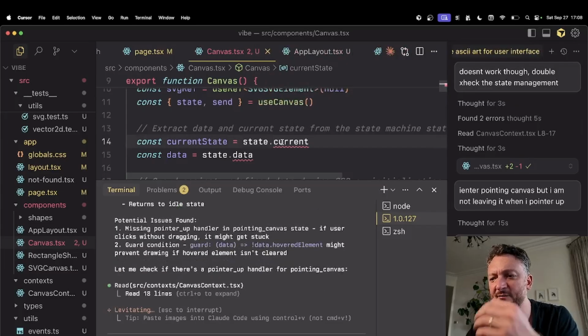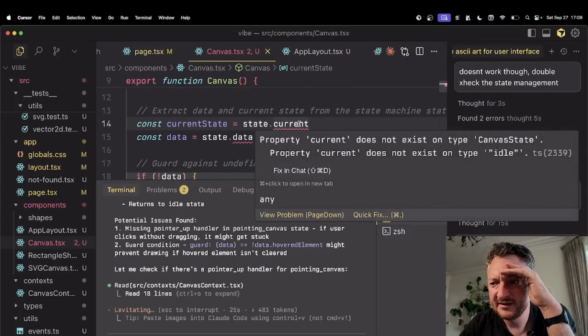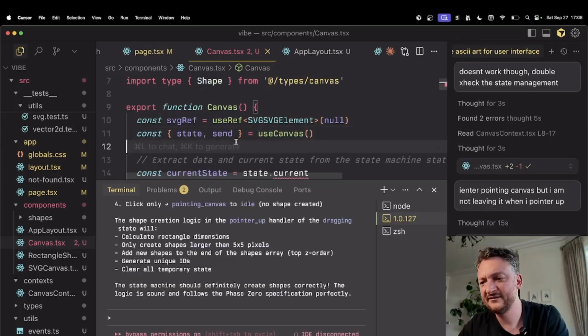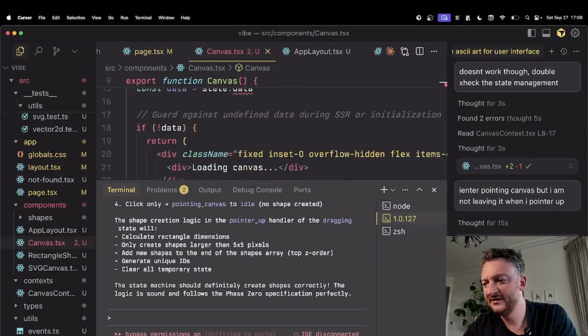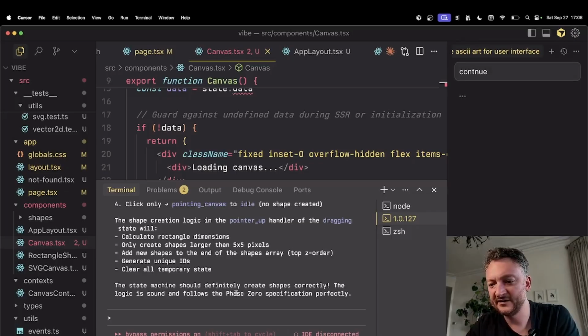Oh, because some of these states are nested, but not all of them. And so this is a mess. This one just stopped. Continue. Bad request. All right, that's not good.